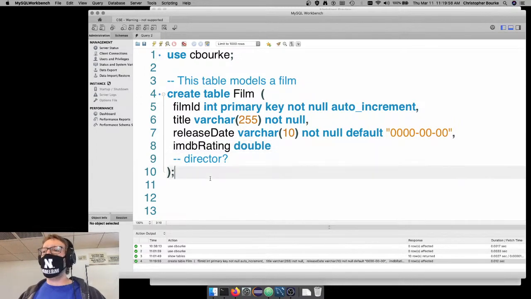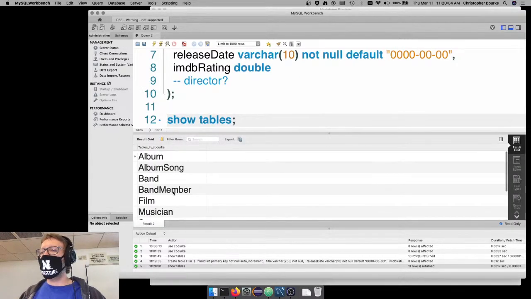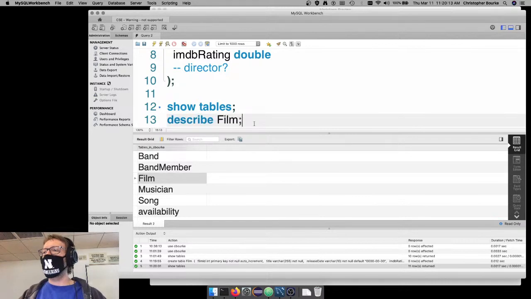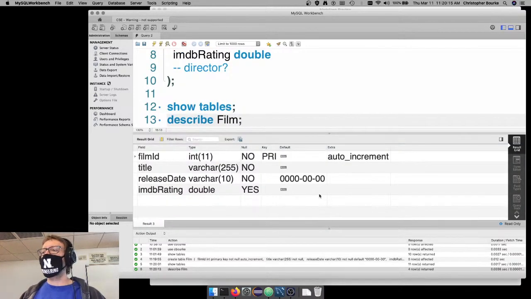And great, it created the film table, I should say, show tables. Right. And we see down here, right there it is, film. Okay. And I can even describe what it looks like. Describe film. And there's everything that we just created. Film ID, it's an integer. It's not allowed to be null. It's a primary key. There is no default value, and it's auto increment. Title with varchar 255, not allowed to be null, and the default is null. Release date, varchar 10, it's not allowed to be null, and it has a default of 0000, blah, blah, blah, right? Et cetera, et cetera. And it is allowed to be null over here.